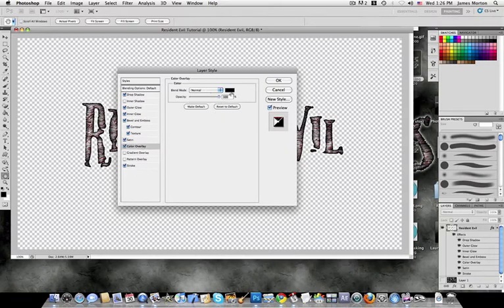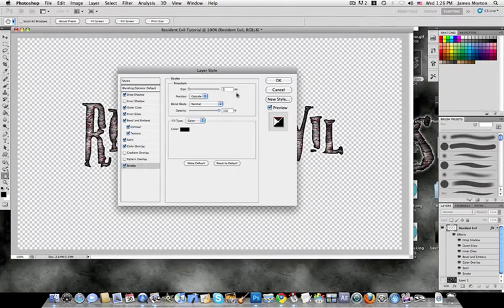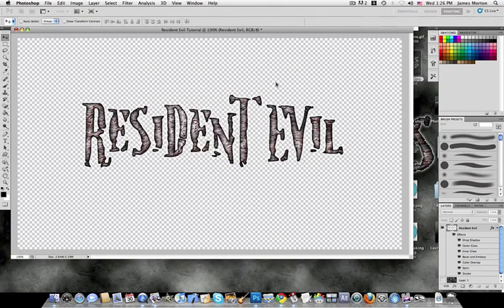Now, color overlay. The blend mode is normal, and the color is black. Opacity is 100, and that's it. Then with stroke, a size of 1, a position of outside, blend mode normal, and opacity 100. Fill type will be color, and the color will be black. Now click OK. And as you can see, you have this bloody, bandaged Resident Evil text.